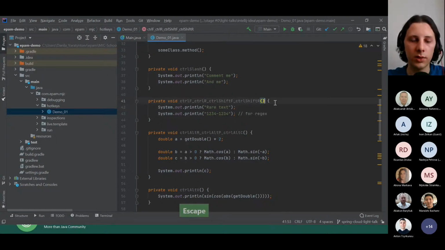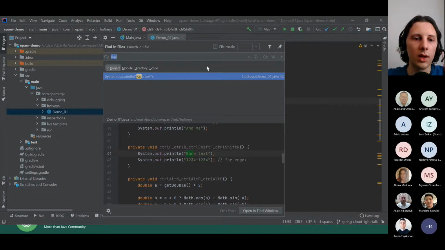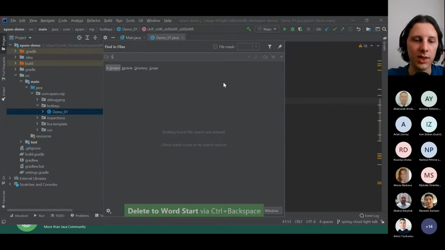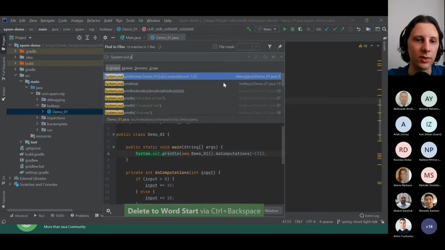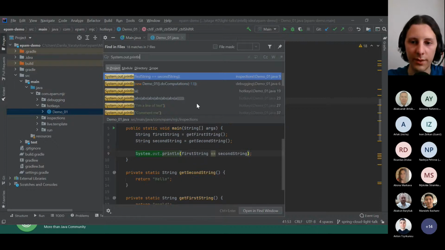In IntelliJ IDEA, you can search in all files of your project. To do it, press Ctrl-Shift-F. Here I have my rare text. It's only in one of my files. And for example, if I search for System.out.println, I can find it in a bunch of files.